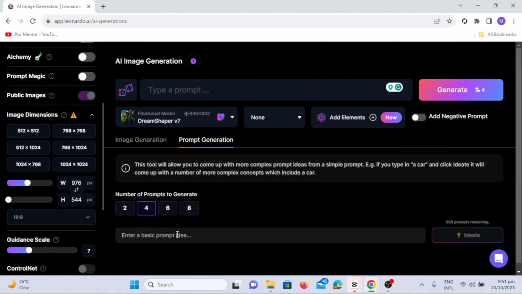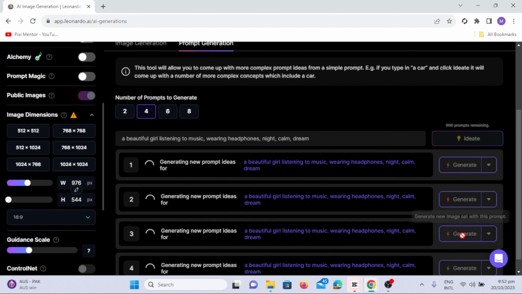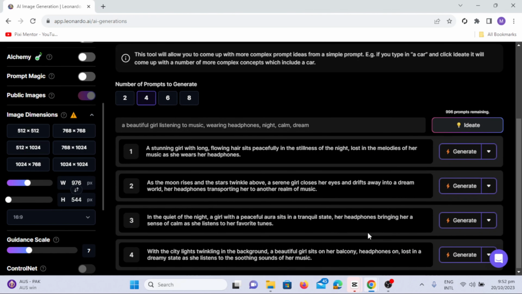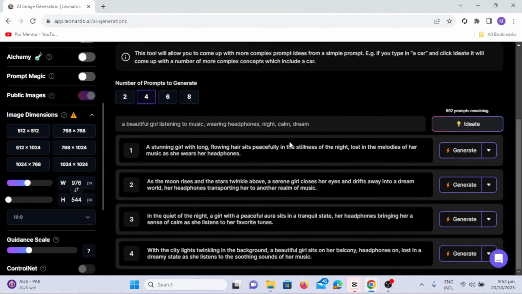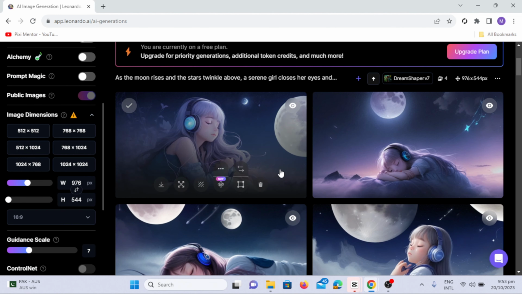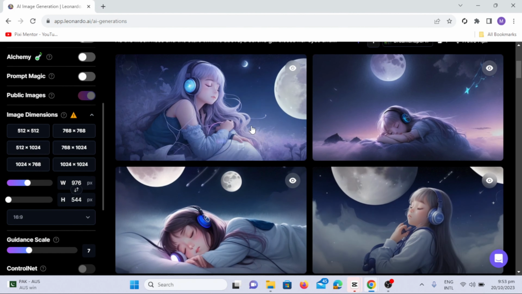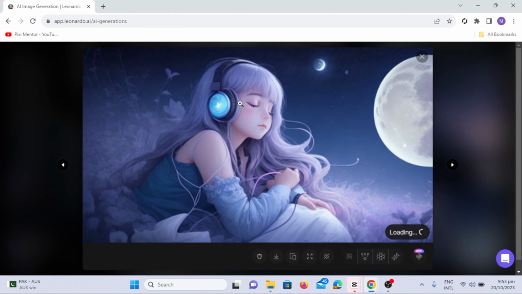If you struggle with generating prompts, use the prompt generation feature to create one. For instance, I used the prompt, "A beautiful girl listening to music wearing headphones at night." Click on Ideate, and the AI will generate different ideas for prompts. Select one, and the AI will create images based on your chosen prompt. You can go with these images if you like them. You can regenerate them to get better results.